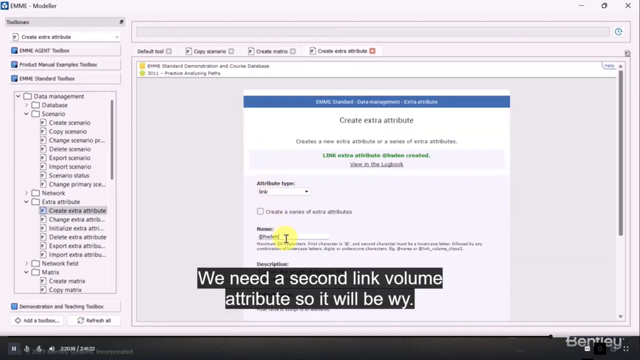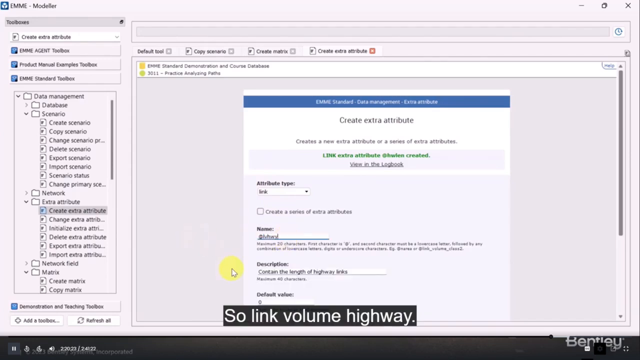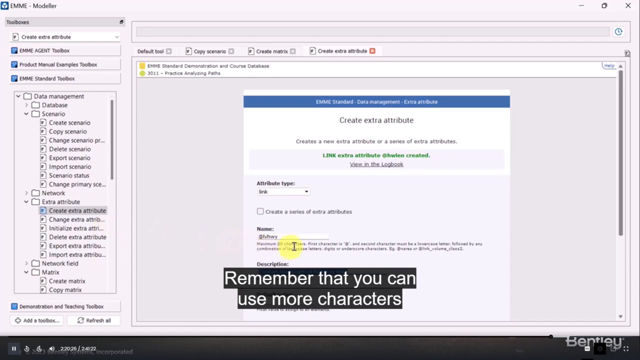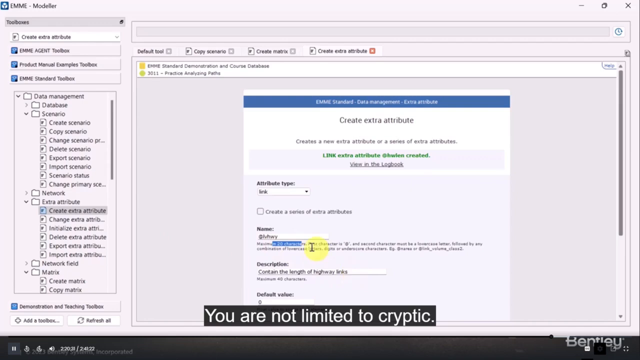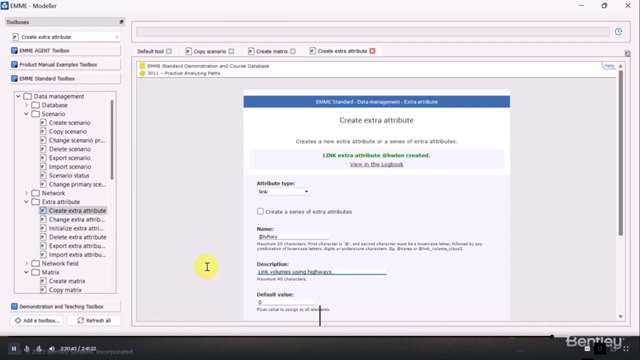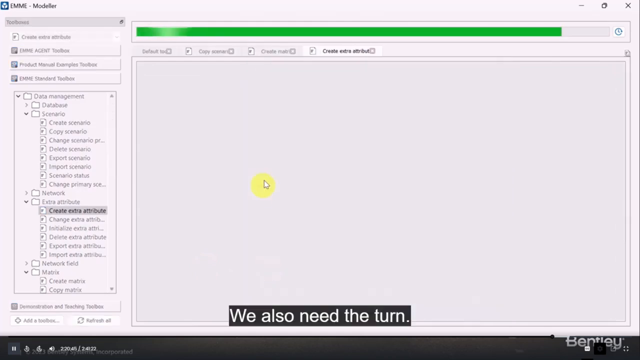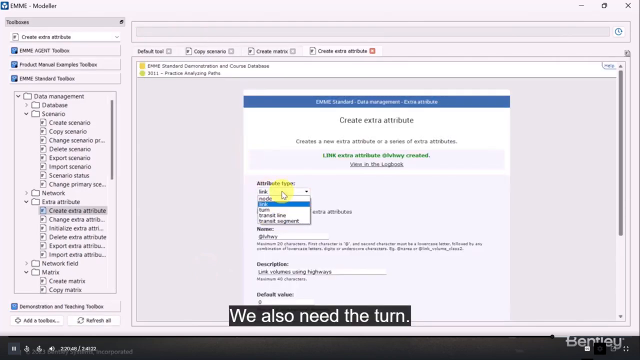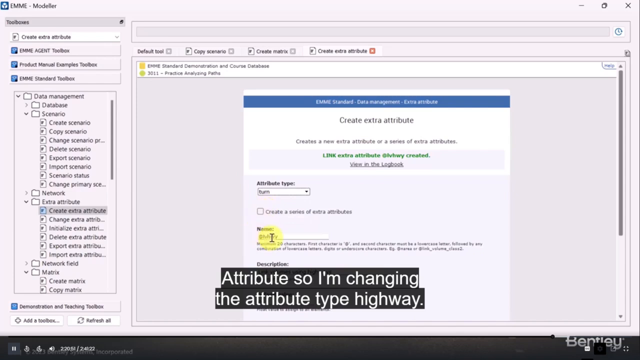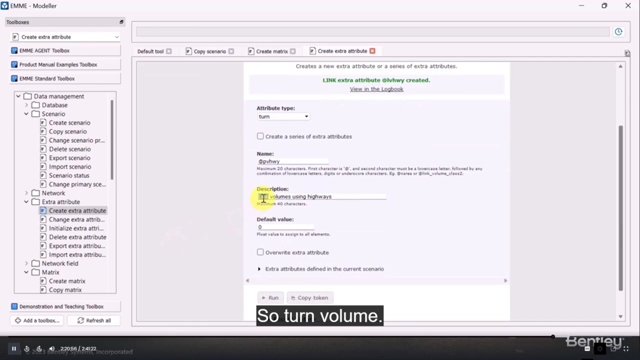We need a second link volume attribute, so it will be LVHWY, so link volume highway. Remember that you can use more characters and you can have more descriptive attribute names. You are not limited to cryptic 6 letters attribute names. Link volumes using highways. We also need the turn attribute. So I'm changing the attribute type PV highway, turn volume using highway.